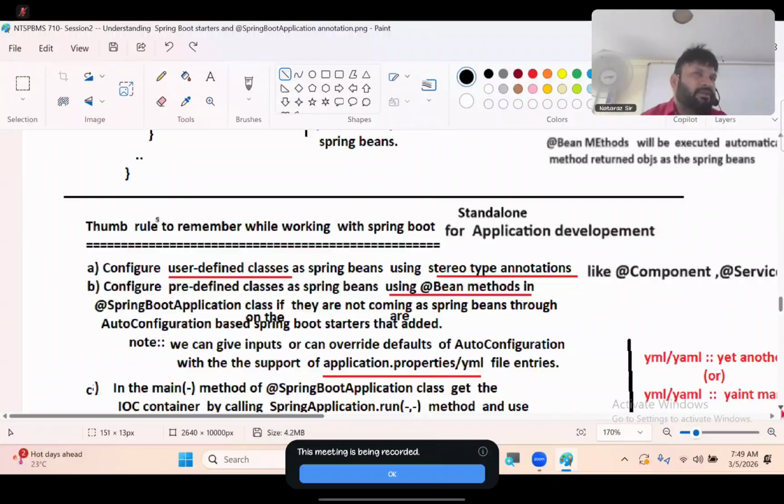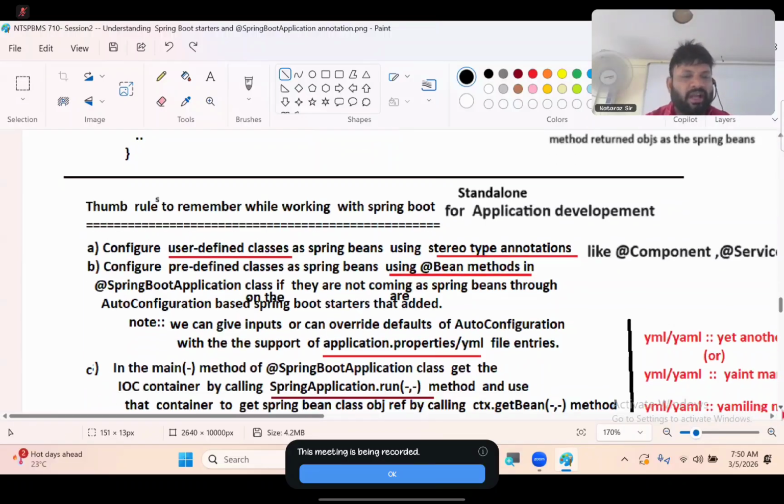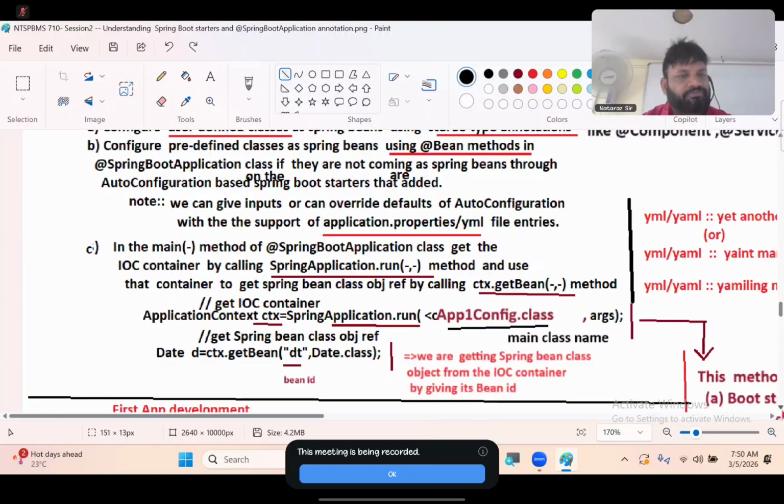Everyone getting my point, my dear? Check it out once again. Configure user-defined classes as Spring Beans using stereotype annotations like @Component, @Service. Configure predefined classes as Spring Beans using @Bean methods in the Spring Boot application class, if they are not coming as Spring Beans through auto configuration based on the Spring Boot starters that are added. We can give inputs or override defaults of auto configuration with the support of application.properties or YML file entries. Everyone getting my point there, guys? Super. User-defined, predefined, both are clear.